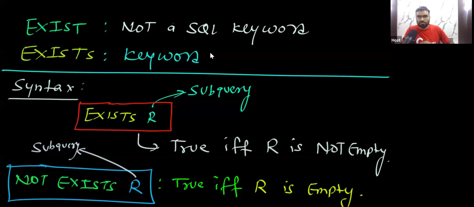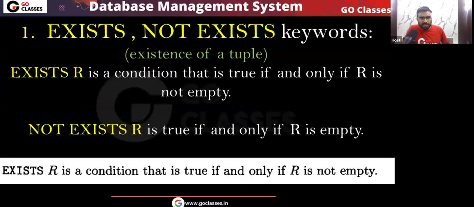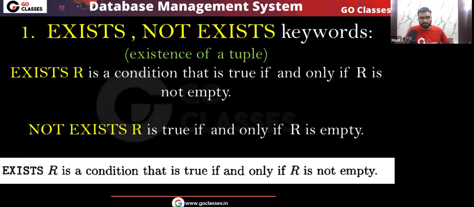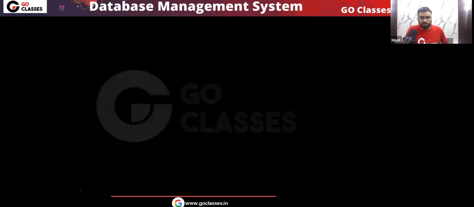Okay. So this is the simple idea. I hope you understood. Exists R will be true if and only if R is not empty, meaning something should exist. Not exists will be true if R is empty. Okay, is this clear? On the LHS there is nothing here. So this is very simple. Exists R. Okay, let's move on.